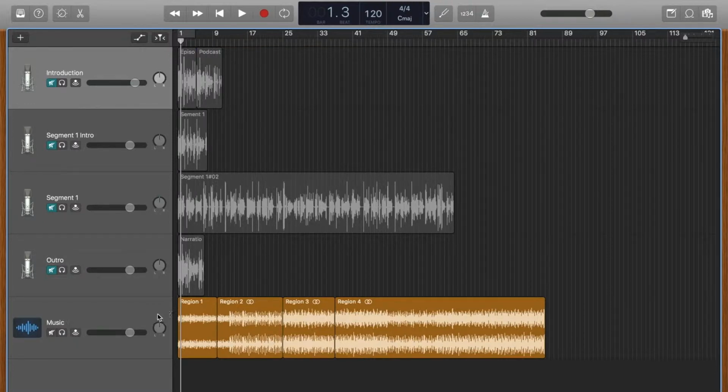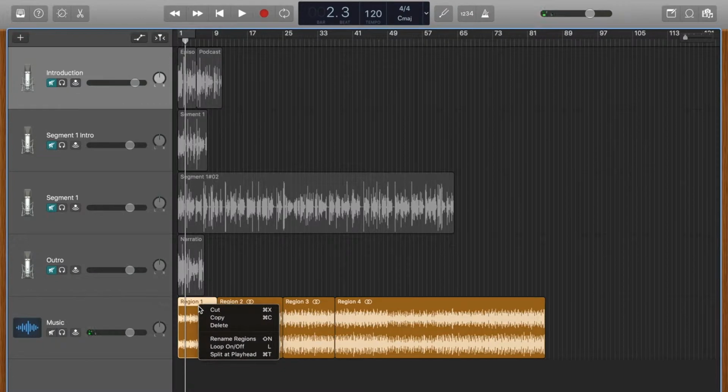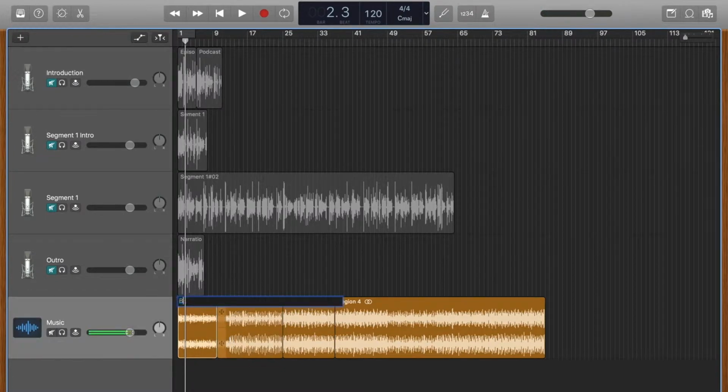Now, I'm going to do the same thing for my music. Notice I've already divided it into 4 sections because the song has different feels, different amount of energy to it, and will work great for different parts of my podcast. For example, the beginning is a little more relaxed. That would be great for background. So I'll secondary click and rename that background.